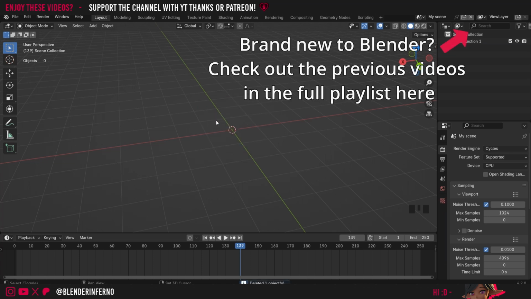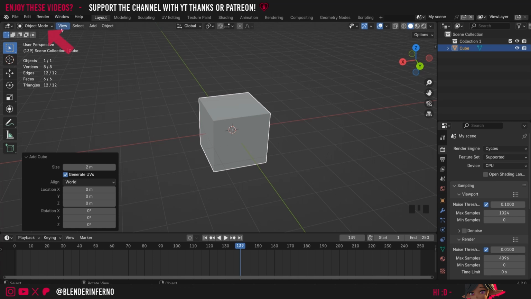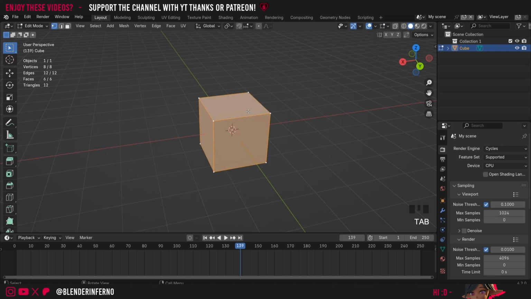Then I'm going to press Shift A, then under mesh I'm going to choose cube. Now to go into edit mode, we can either come up to the top here and change it from object mode to edit mode, or we can use the handy hotkey Tab, which will take us straight into edit mode.